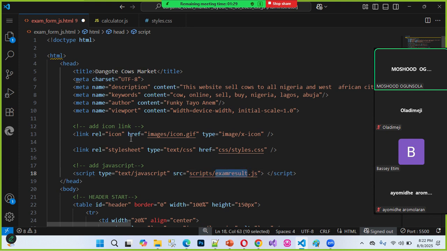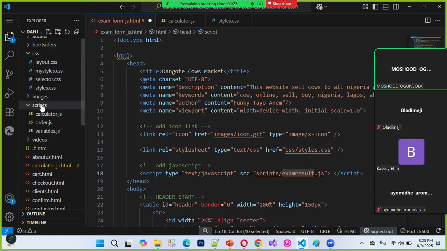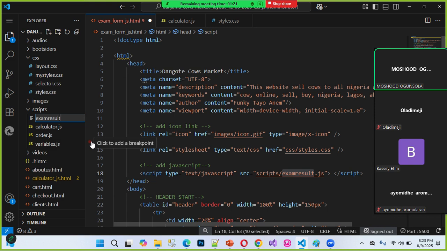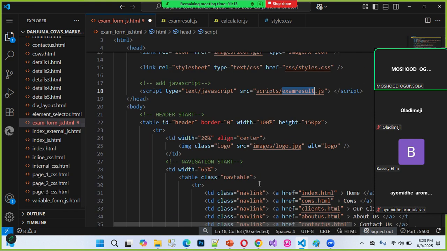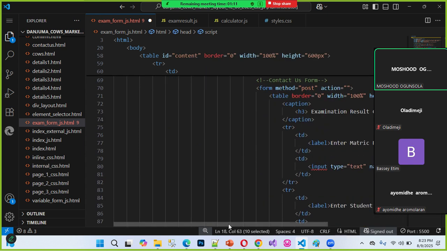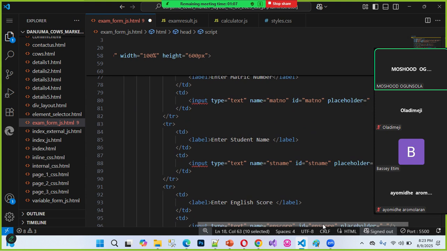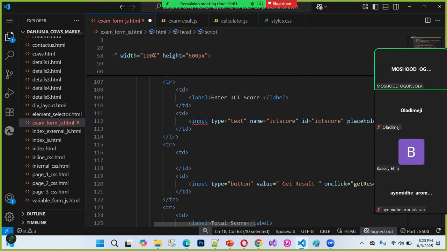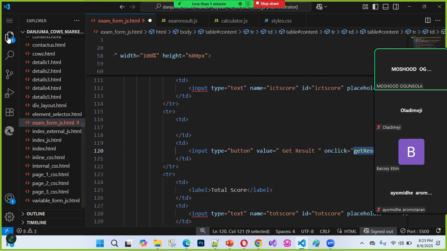So I can now create a new JavaScript file here inside this folder that contains our JavaScript. I will right click on the script folder, I say new. I will now say exam result dot one js. That is it. So in this JavaScript, I will write a function that the system is going to execute once I click on the button. The button we have here to perform the calculation is called get result. This is this button now.